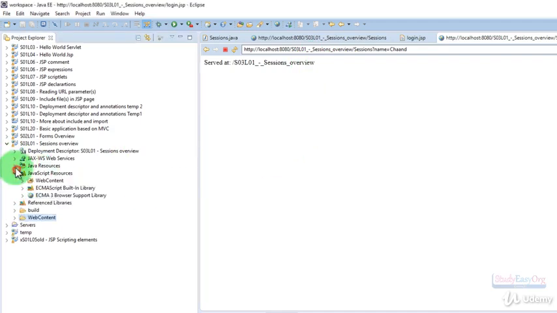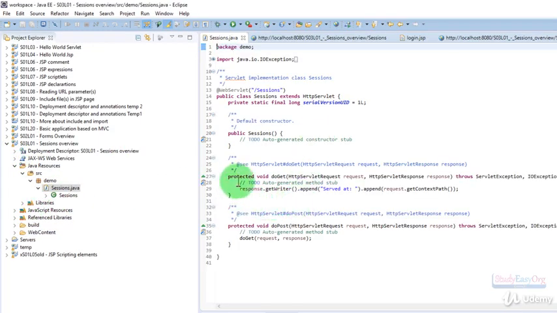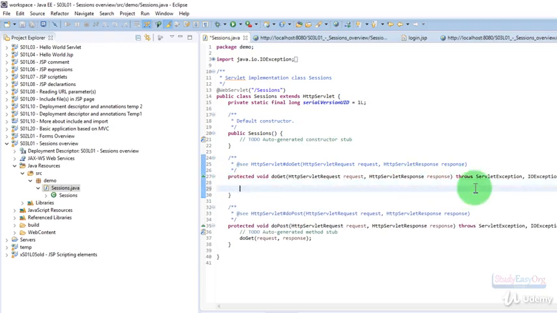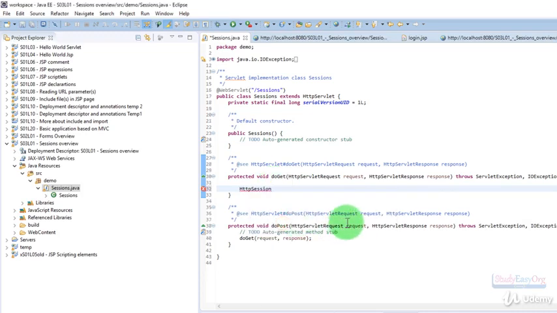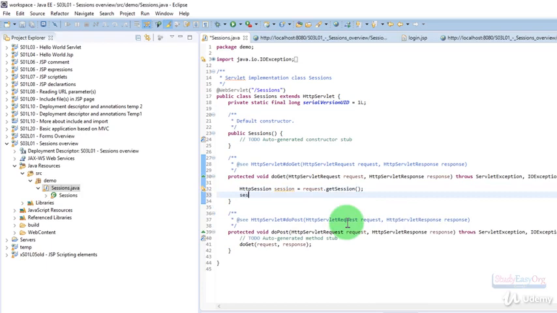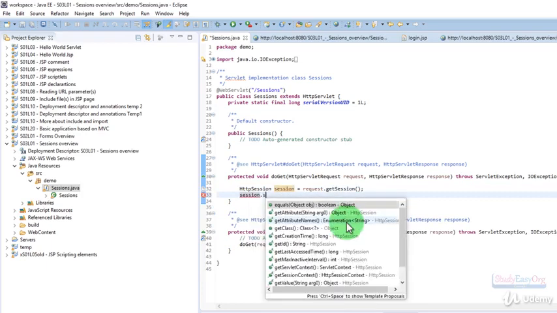Let me navigate to the servlet, and under this doGet method we would be saving the session under a session name. For doing so, let us create a session object. I will take help of the HttpSession class. The name of the object would be maybe session equals request.getSession. And using this session variable, we would set an attribute.